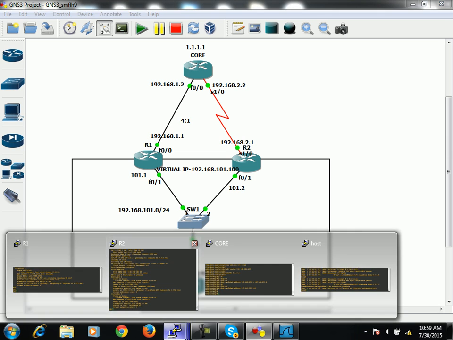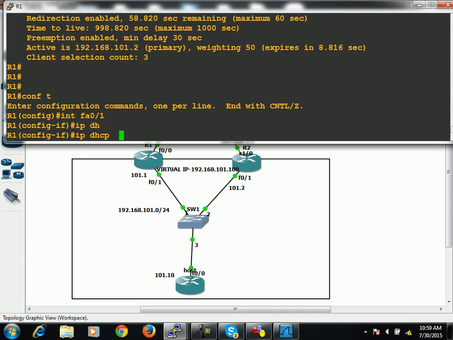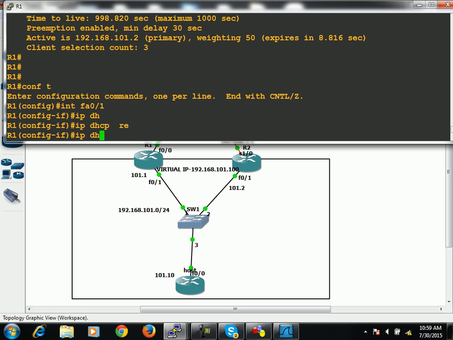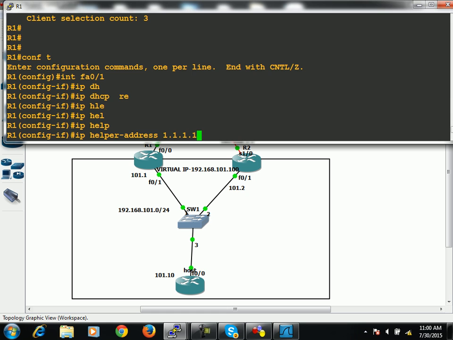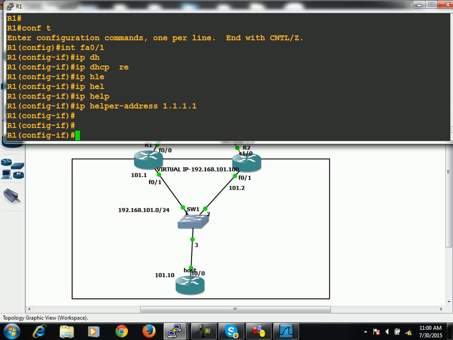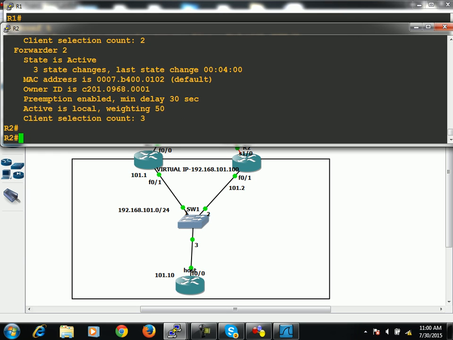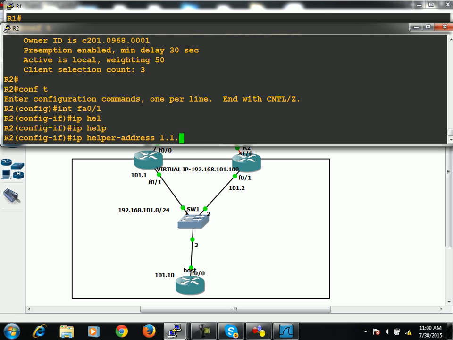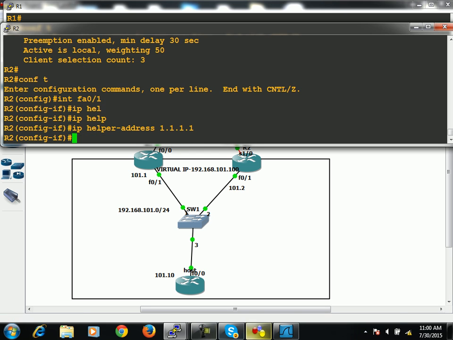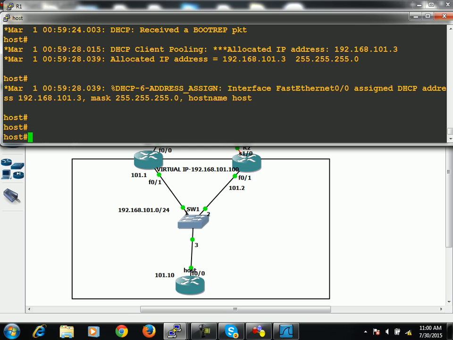So now what will I do? I will move on to R1. R1 sub 0 by 1, also IP DHCP. Sorry. And it is reachable from here, right? In same manner, I'll move on to R2, and now it must get an IP address. See, 101.3. It has got it.